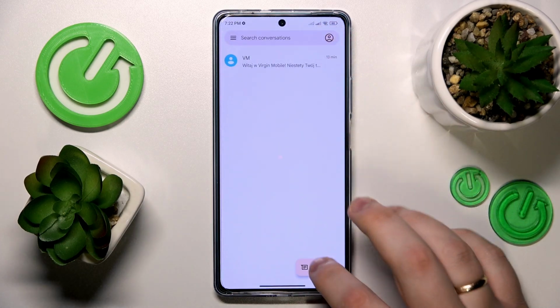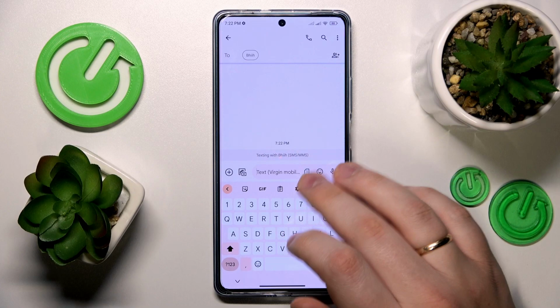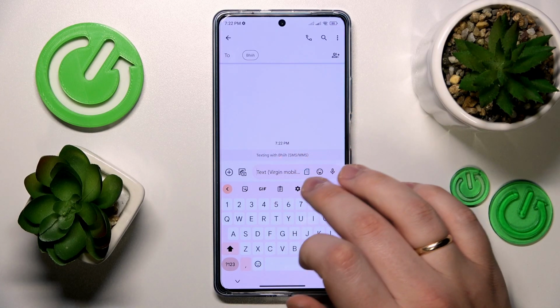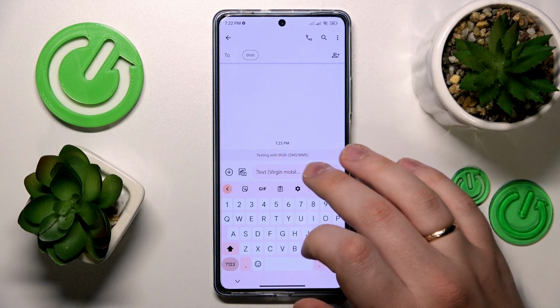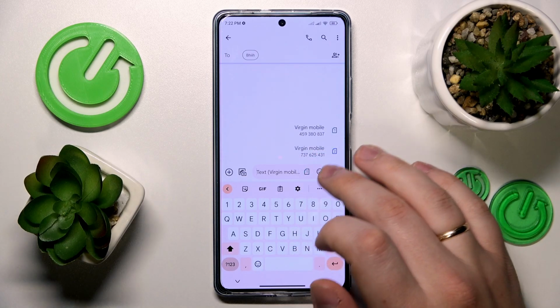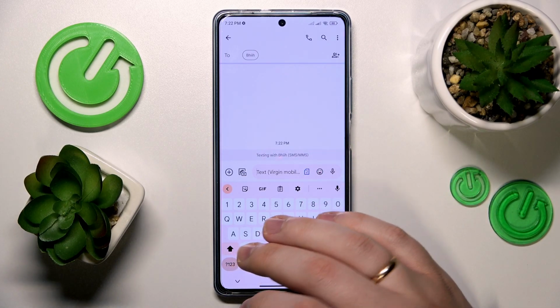So let me create one with this contact, let's say. And over here, prior to writing an SMS or text message, simply select the SIM card you would like to use to send it out.